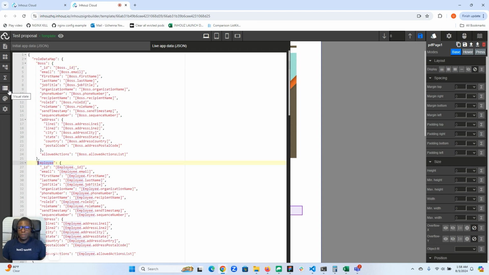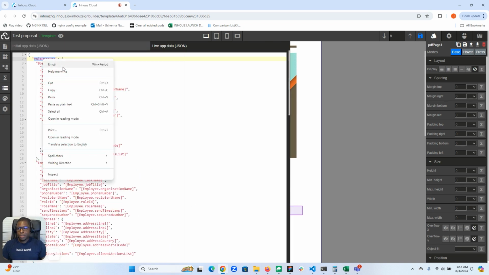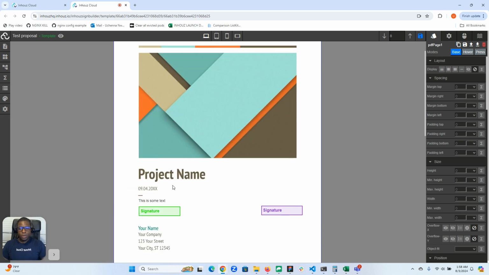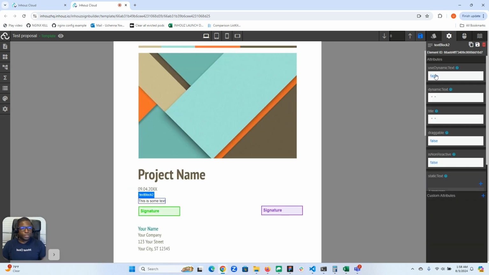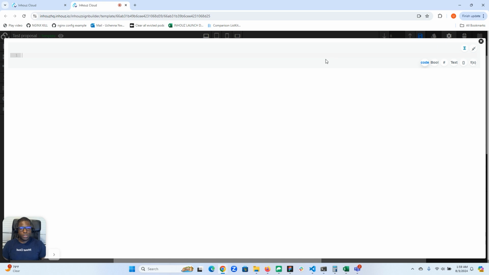Let's say we wanted to map in the recipient's name. And let's say this was maybe the boss. All we need to do is switch over using dynamic text. Turn that on. I'm going to expand on this. You can work without code, of course. I'm going to switch to code.